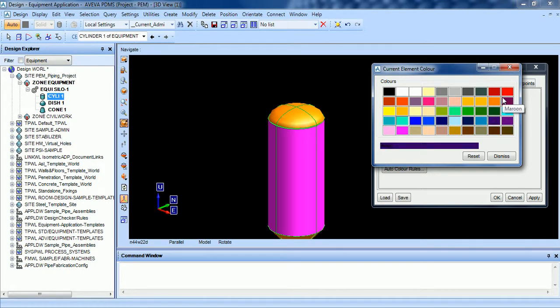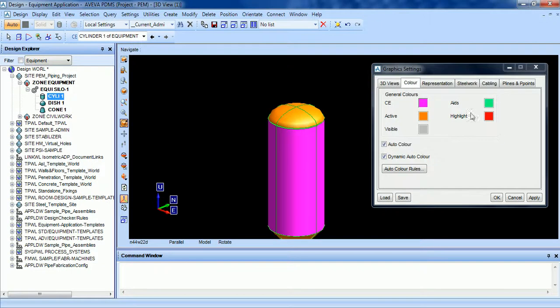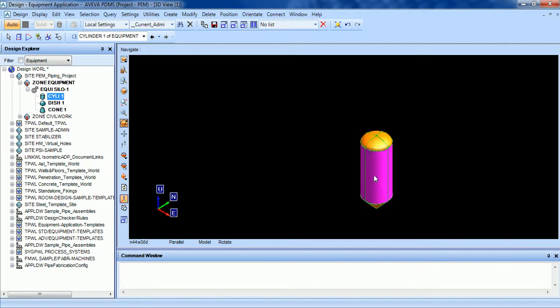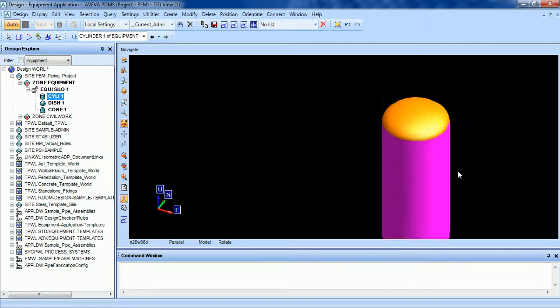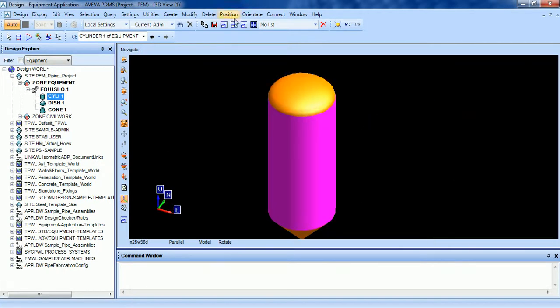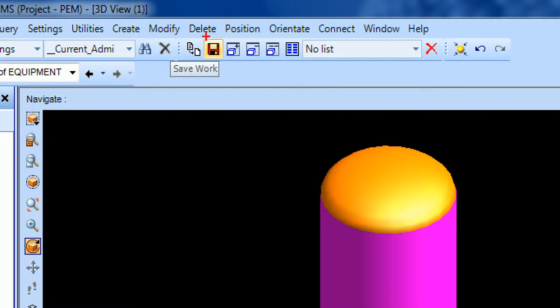Red, magenta, and then click save to keep this configuration always. To save your progress, click on this button. Save work, this icon.